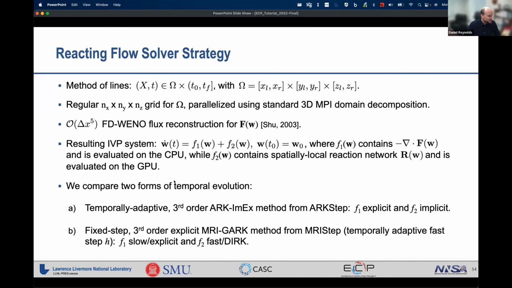We're going to think of two forms for time evolution: a time adaptive third order Runge-Kutta IMEX method from ARKStep. And so that's going to be where both advection and reaction use the same time step size in an IMEX formulation, where the advection is explicit and the reactions are implicit. It'll be third order, and it'll adapt the time step sizes to meet accuracy requirements. We also will think of a third order explicit MRI-GARK method from MRIStep. And so the fast time scale, which will be reactions, will use time adaptivity, and they'll be solved using a diagonally implicit Runge-Kutta algorithm that's third order. And then at the slow time scale, we use an explicit MRI-GARK method, and we think of that as being explicit. And so we're going to specify the step sizes we'd like to use there.